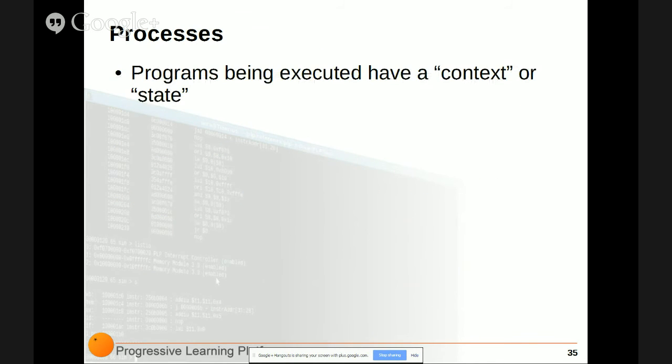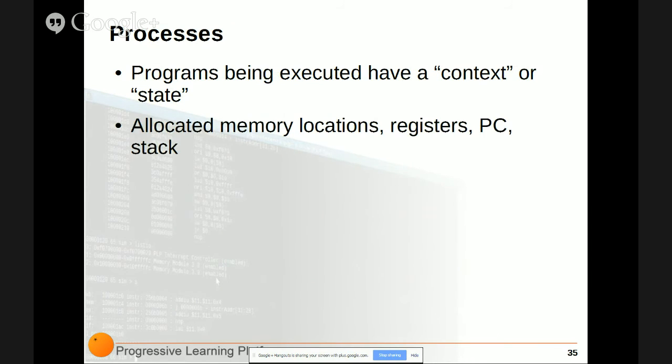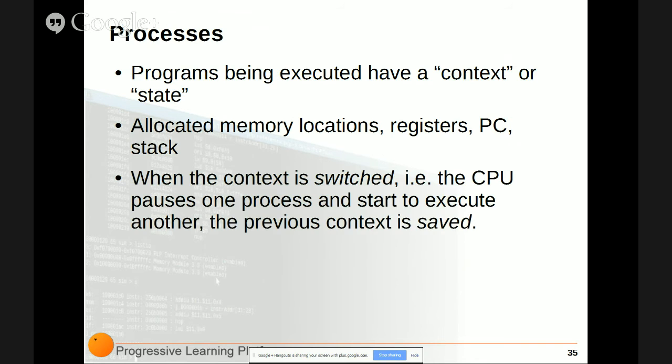So each process has a context or state. This state is basically memory locations that you have access to, variables, registers, PC, your stack frame. These things are specific to a process. And if you're going to kick this process off the CPU, you make sure that this is safe somewhere, right?